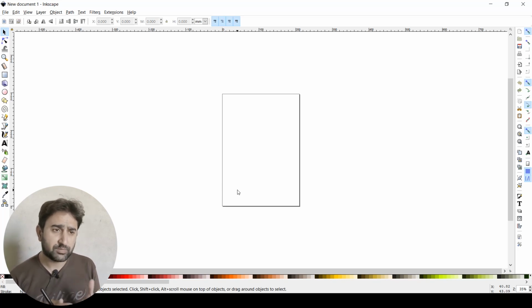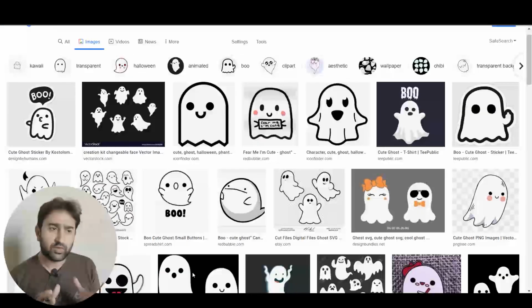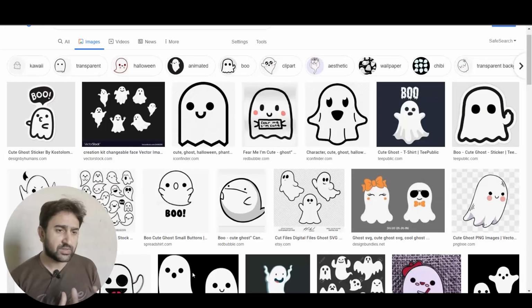As Halloween is coming up, I have decided to create a very simple design based on that theme, and for that purpose I have already searched Google images for a cute ghost. I'm going to use these images as a reference, or inspiration, for my own design. Another thing I should mention is that I'm going to use a Wacom graphics tablet, which is not really necessary. You can use a simple mouse, but I find it very useful to use a graphics tablet. If you are going to be serious about this, you should get a graphics tablet.